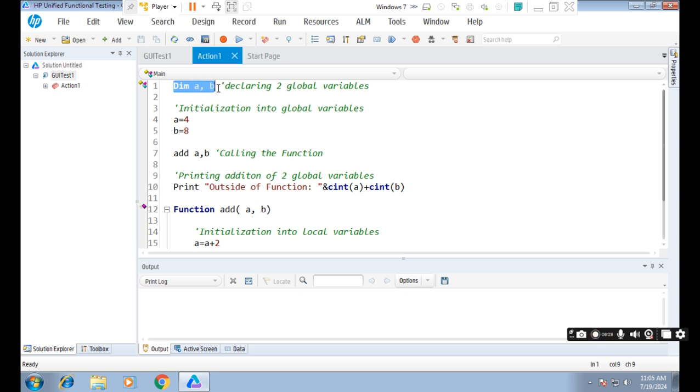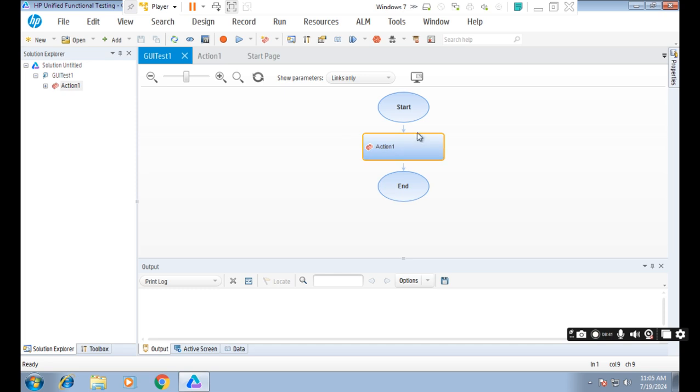So when I declare a global variable, those global variables are born in the memory. And when the script execution comes out from the action, for now in this particular scenario I have only one action. What if I had two actions? Then when the script execution comes out from action 1 and moves to action 2, the global variable dies. So that is the life of a global variable.